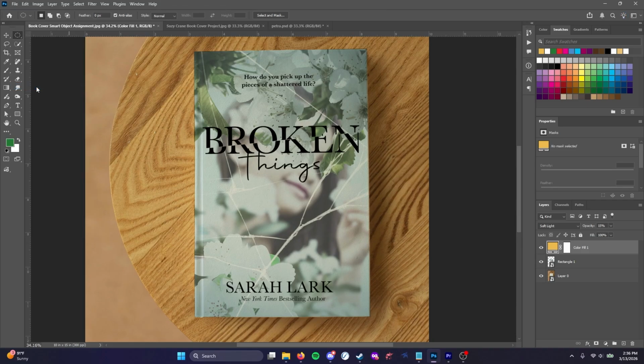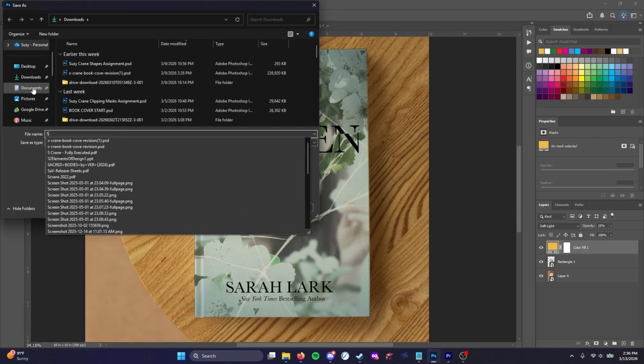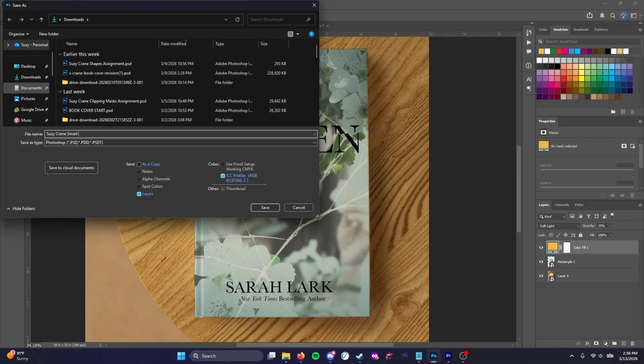Now we're going to submit this assignment. We're going to follow the same submission protocol we've been doing this whole semester. So name this file your first name, last name, and then smartobjectsassignment.psd. For example, mine would be Susie Crane smartobjectsassignment.psd.